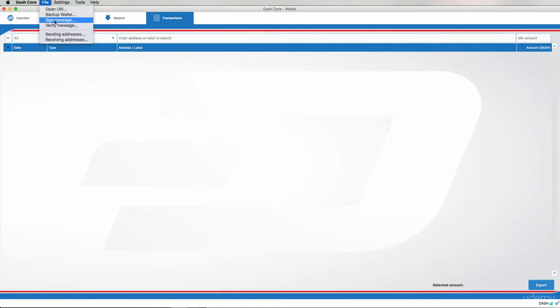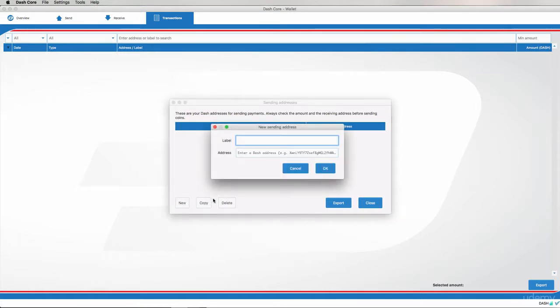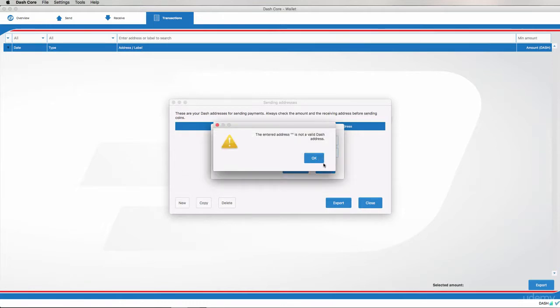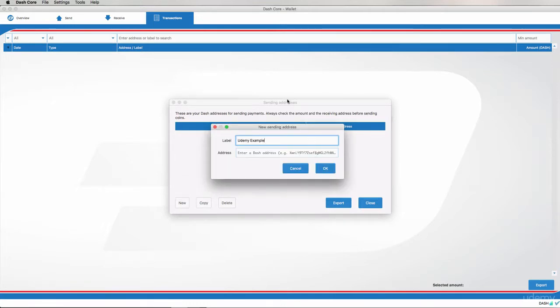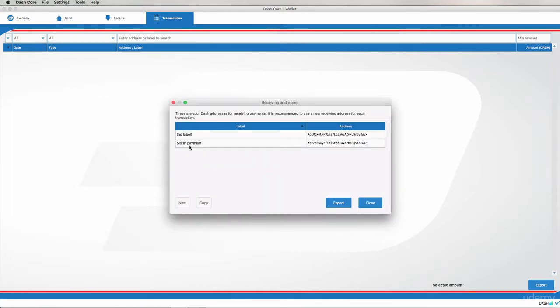Go back up to File, and let's check out sending addresses. Here you can actually create a brand new address. So let's click New. Let's label this Udemy Example. Click OK. Oh, I'm sorry, this is the sending address. Let's check out the receiving address.